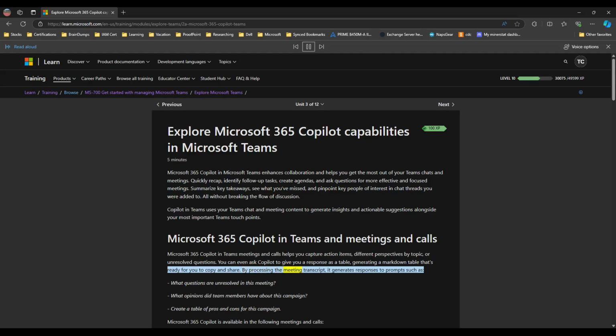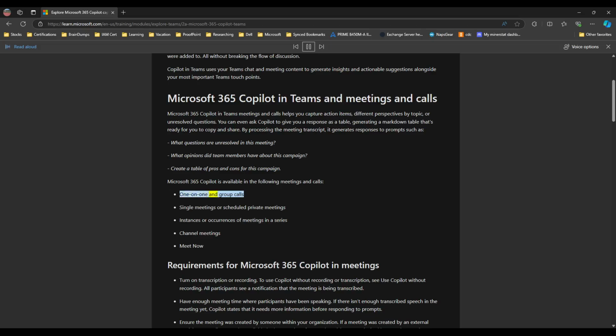By processing the meeting transcript, it generates responses to prompts such as, "What questions are unresolved in this meeting? What opinions did team members have about this campaign? Create a table of pros and cons for this campaign." Microsoft 365 Copilot is available in the following meetings and calls: one-on-one and group calls, single meetings or scheduled private meetings, instances or occurrences of meetings in a series, channel meetings.